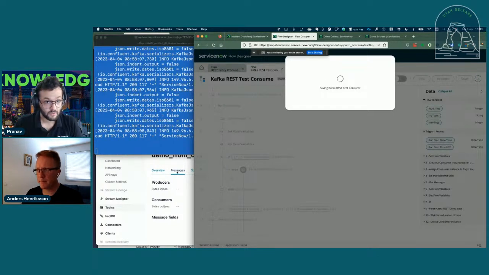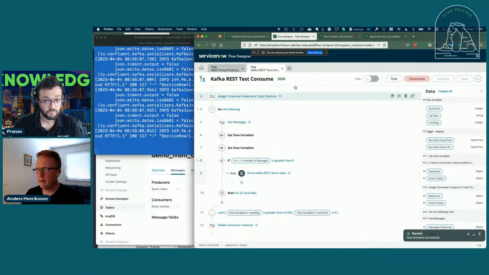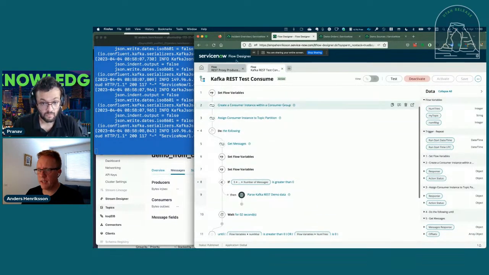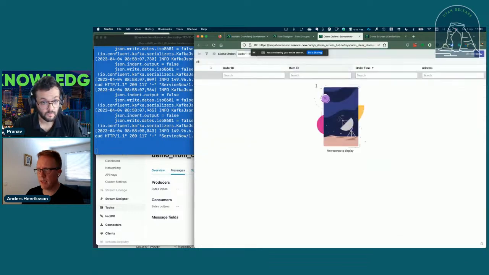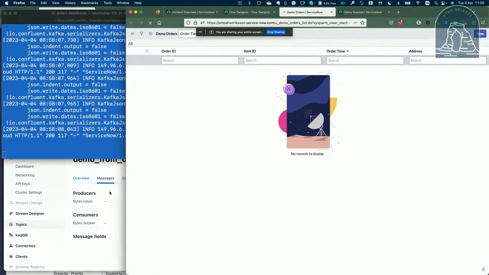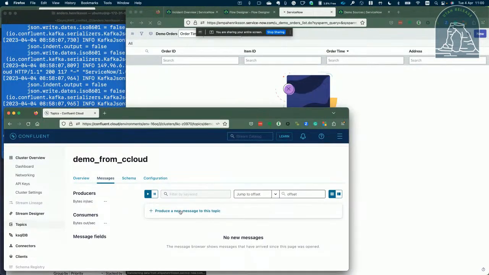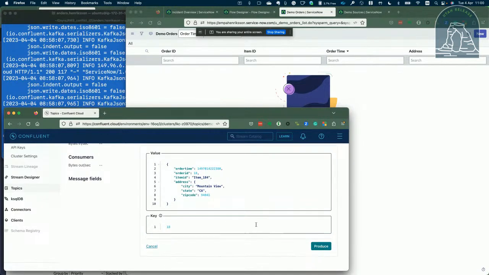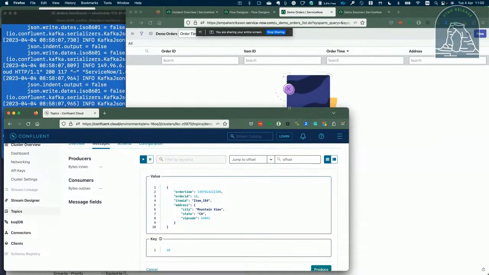Yeah, exactly. And I've now activated this flow, and it is just waiting for data to come into ServiceNow. So we have this table, the demo orders that I showed briefly before. It's empty at the moment. And if I go to my Confluent here and produce a message, I'm just going to take the standard message they provide here. I'm going to click produce, if it allows me to.